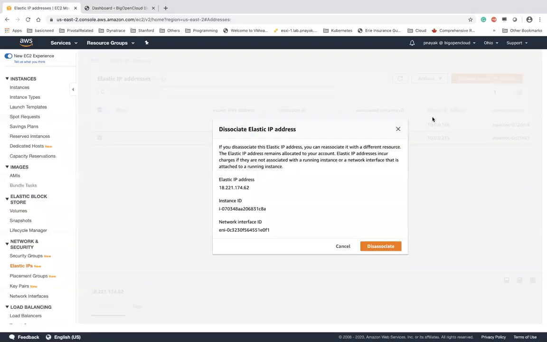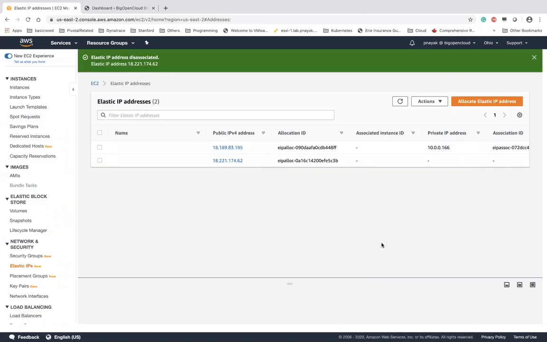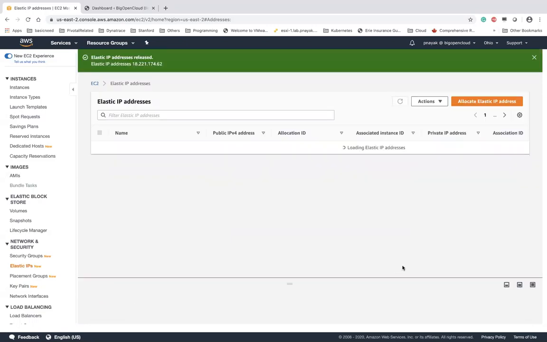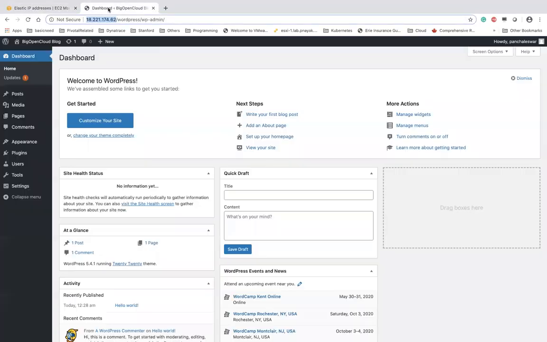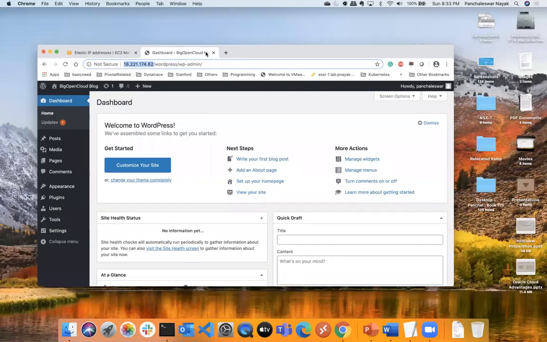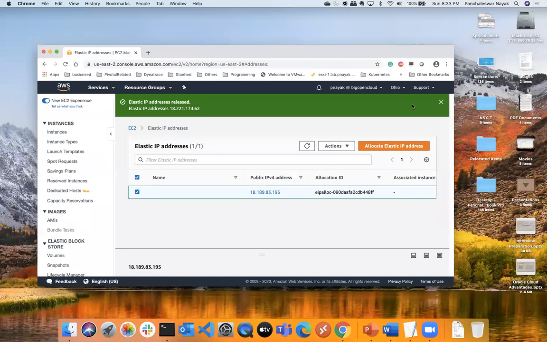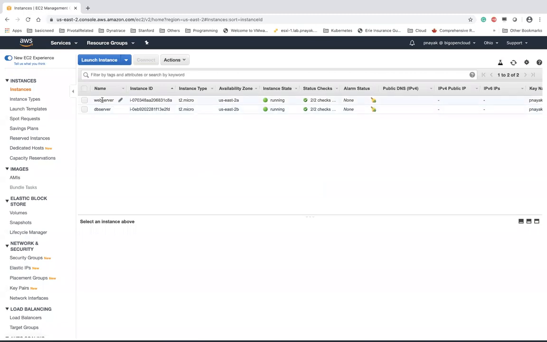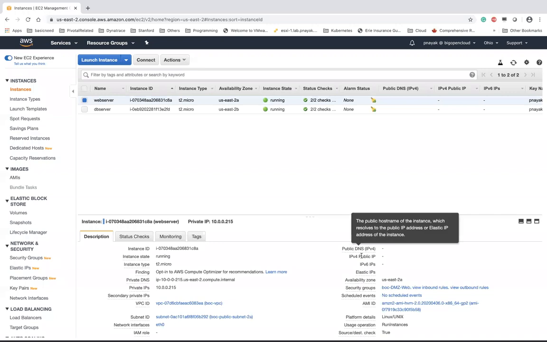Disassociate this Elastic IP address. Okay. Now you will see the instance is not allocated, and let me also release this IP address completely. I release it. Now nobody can access it. Can you? You can't. You don't know what the IP is. Nobody can access it. But it is running. You saw? Both are running. The web server is running, the DB server is running, but if you see here, it does not have a public IP address.